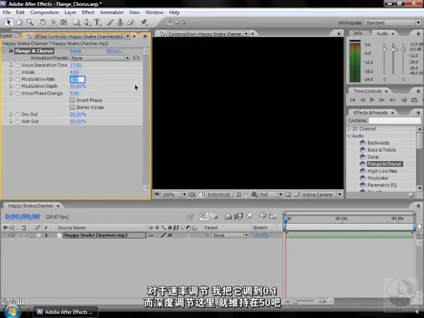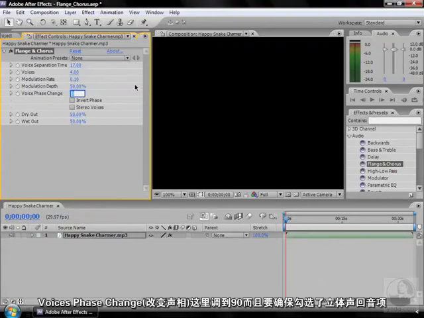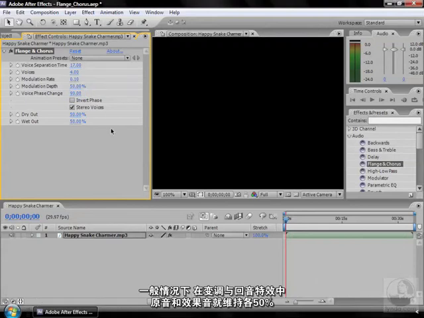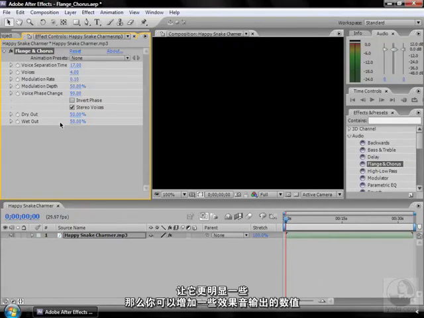For modulation rate, I'm going to change this to 0.1. I'm going to change modulation depth. We'll actually leave it at 50. Voice phase change, we're going to take to 90, and we're absolutely going to make sure that stereo voices is checked. Typically with the flange and chorus effect, your dry and wet outs are left at 50%. So I'm not going to touch those. But again, if you wanted to increase the amount of the effect, to make it louder, then you want to increase the wet out value. So now let's hear what this sounds like as a chorus effect.